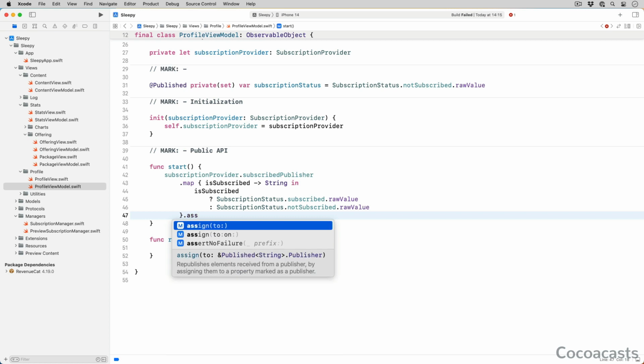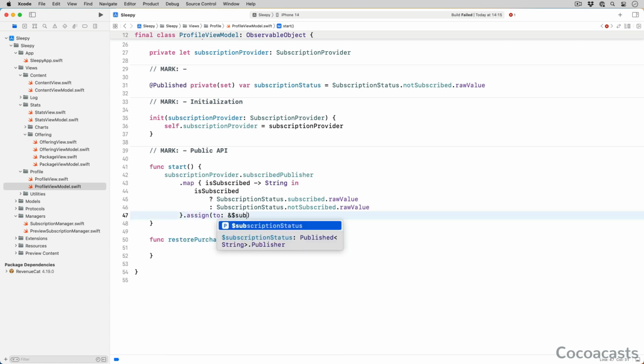In true Combine fashion, we invoke the assign method on the publisher the map operator returns to update the value of the subscriptionStatus property every time the subscription provider's subscribe publisher emits an element. That's it.